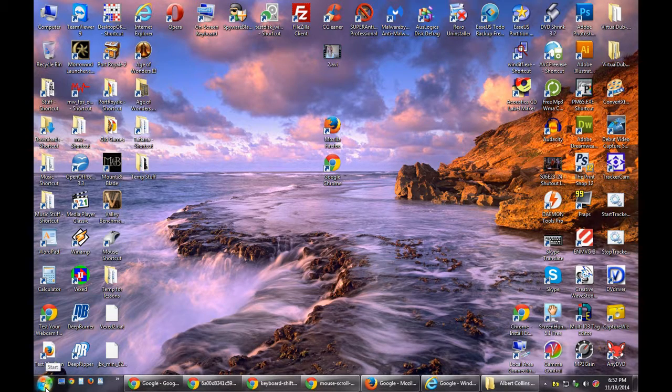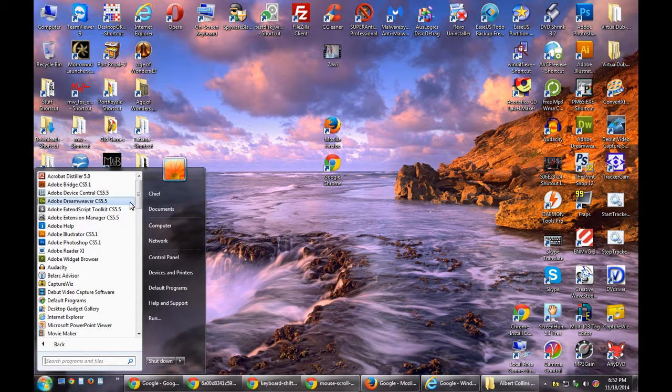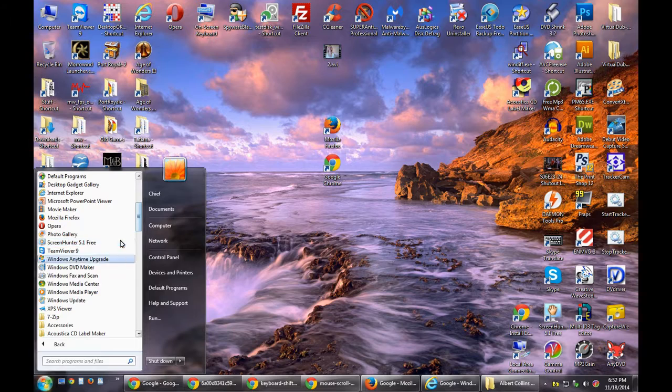So I'm going to click down here on the Start button, and we're going to go to All Programs. And then I'm going to find Windows Media Player in this list. And there it is, Windows Media Player. Now if I want to put a shortcut on my desktop for Windows Media Player, I'm going to click my right mouse button while it's highlighted.